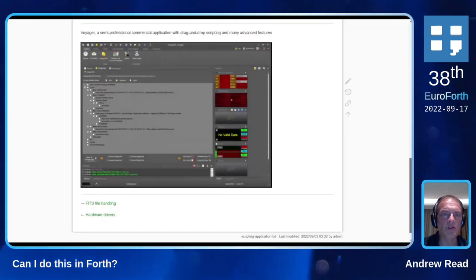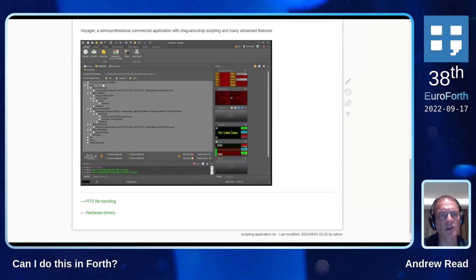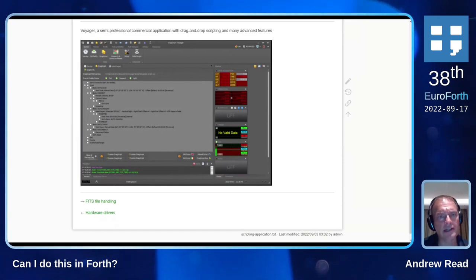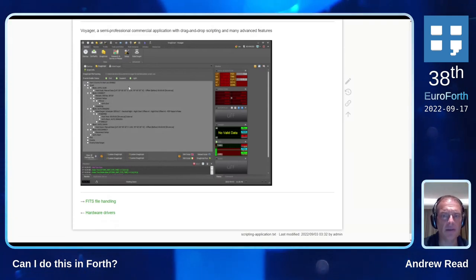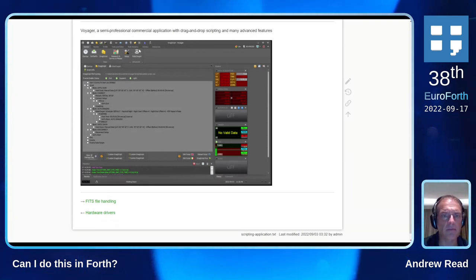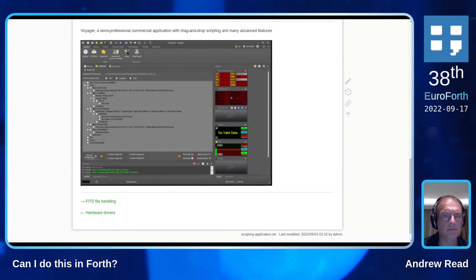And this is a modern semi-professional application with drag and drop scripting. It's called Voyager. The software costs, I don't know, a few hundred euros, which is expensive, but not crazily expensive compared to the cost of some of the equipment. And you can see it's vastly more sophisticated than things were in those early days. So yeah, there are commercial scripting applications available such as this one.